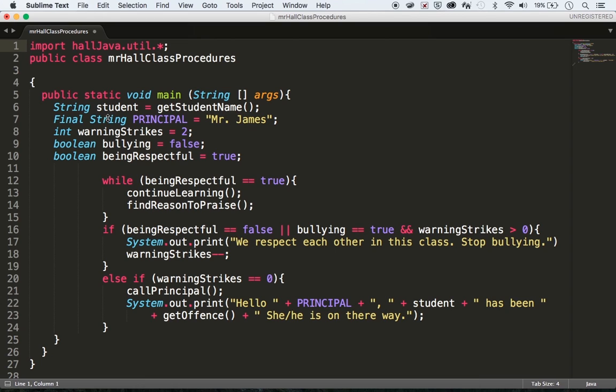So we have a Java program here, and if you notice right here, we have a string students, and then we're going to go get the student's name. That could be any student in the class, right? And then we have the final string. A final string is a constant. In this particular case, our principal remains our constant because he has been our principal for 3 years now, and hopefully longer. So he is our constant. Now the student is a variable, and so that can change.